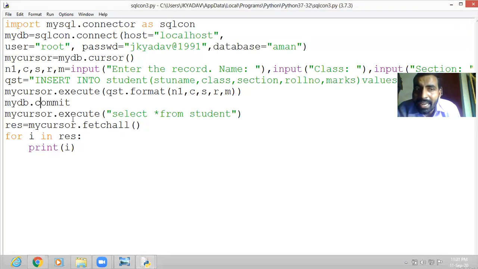And then after that again the execution is taking place for displaying the record, that is select from student. This command is being executed to display the record, to fetch the record. Then all the records are fetched, and then the loop has been continued to display the records. I hope all of you have understood this method.